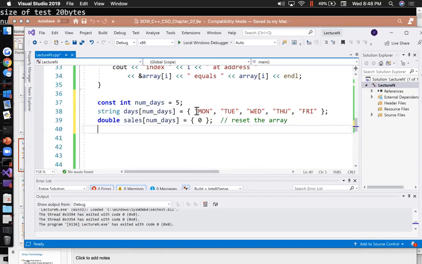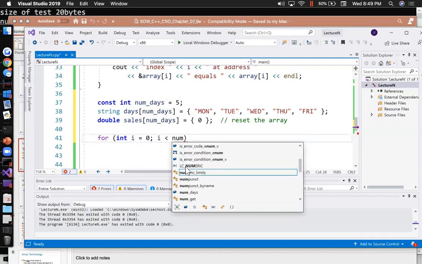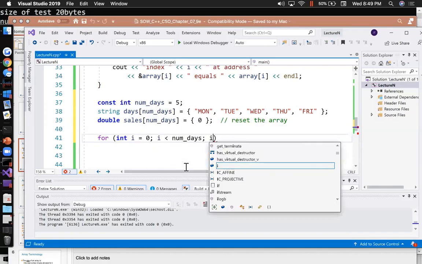Okay, and now let's ask the user for the sales for Monday and Tuesday and Wednesday and Thursday and Friday. And then let's set a sales amount for that day. So let's use an index-based loop. I is equal to 0, I is less than num_days, I plus plus.